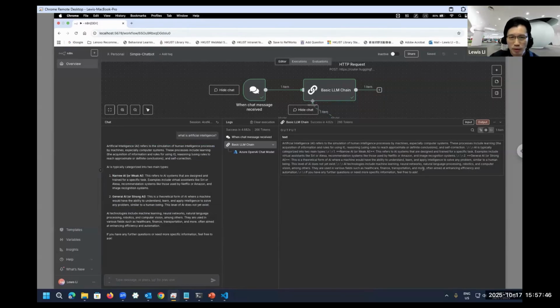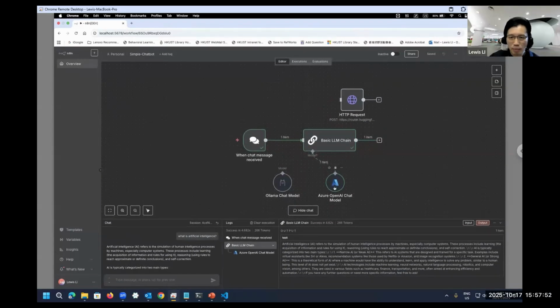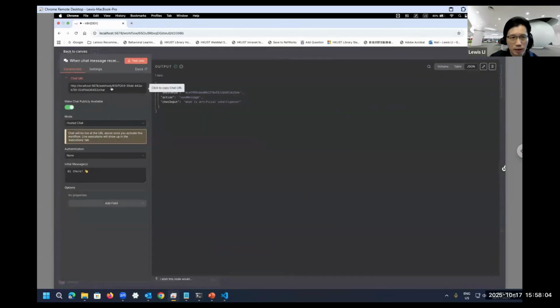This is the output generated from the model. So this is how you can connect the OpenAI model which you deploy and then include in the n8n. So you don't need to write any code. And there is a chat interface that you can make use of.